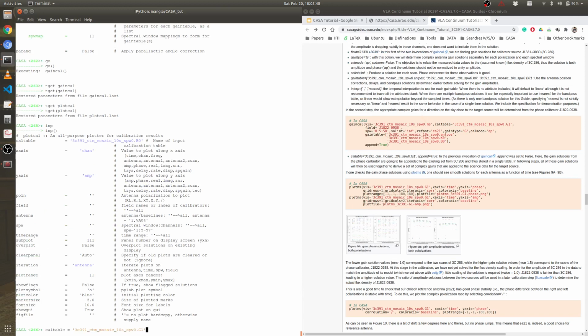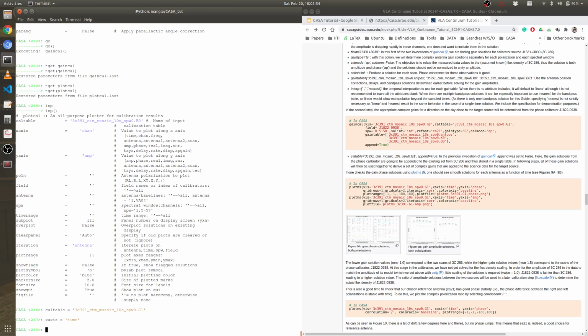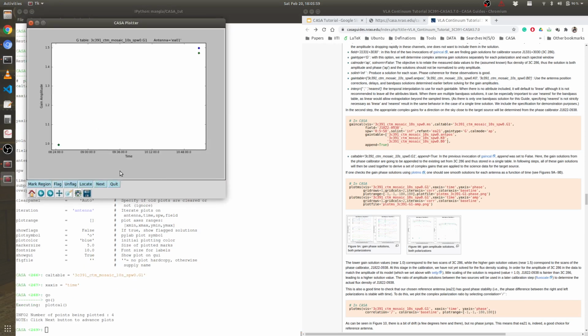Table again. G1. X-axis to be time, right? Amplitude, antenna iteration. So you see what is happening, or you don't?